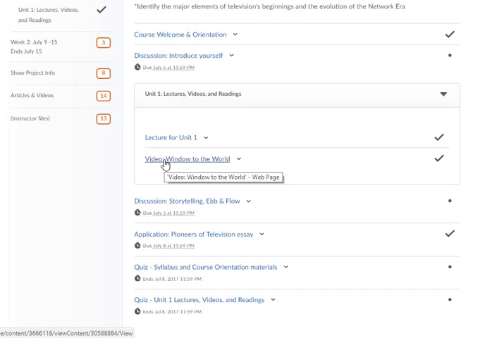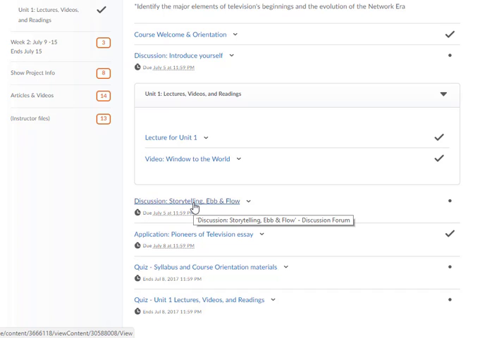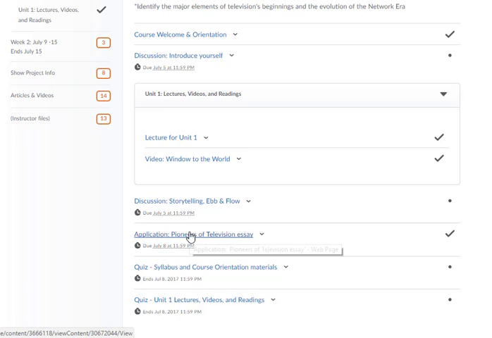You can use your notes for the quizzes and the assignments that you are going to be doing after you watch all of the lectures. So that's the main recommendation I have for how to do that. Then you'll go down to the next item, which asks you to post in the discussion board. Then you have an application. This one is to watch a couple of video segments and then write a paper about them.